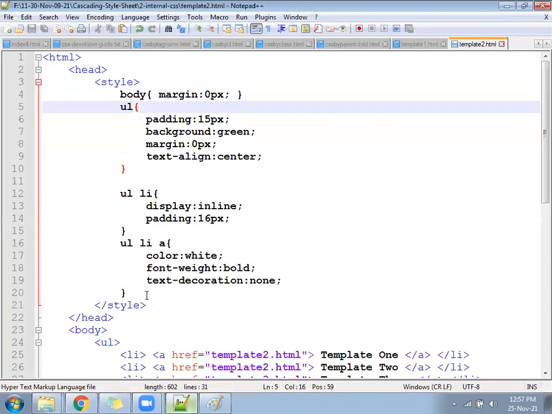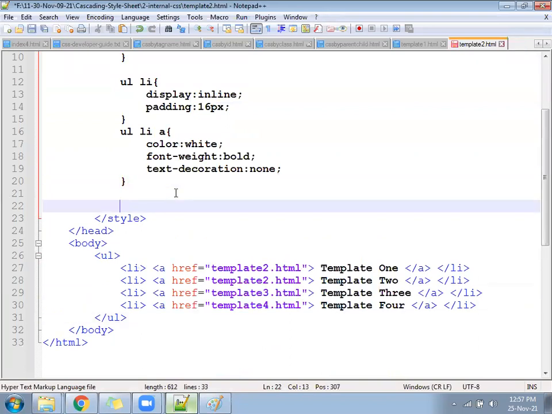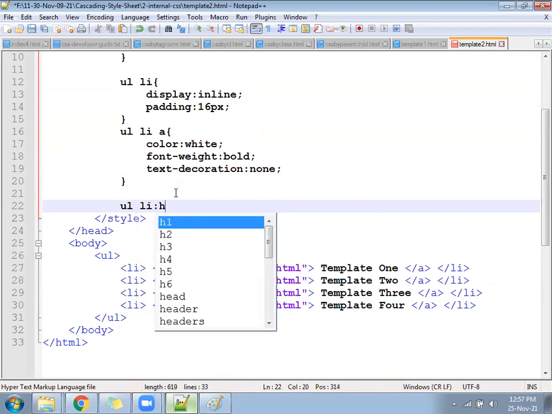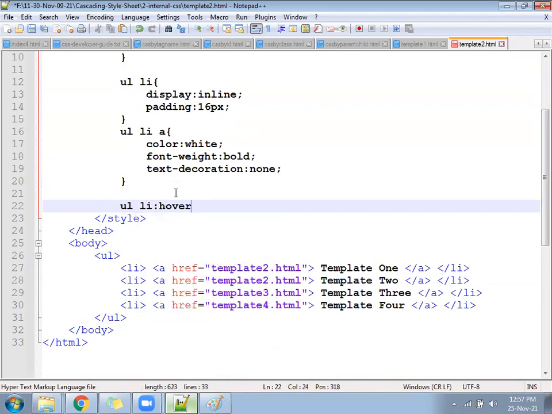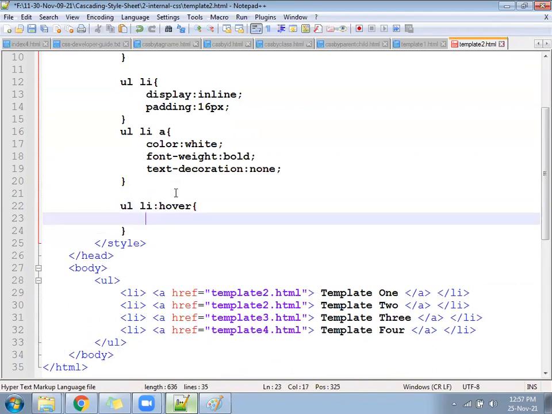Now after that, come down below. After this, write here a effect, UL li colon hover. Hover is nothing but when you move your mouse, when you move the cursor on any particular element, then hover effect will fire. Hover event will get fired.